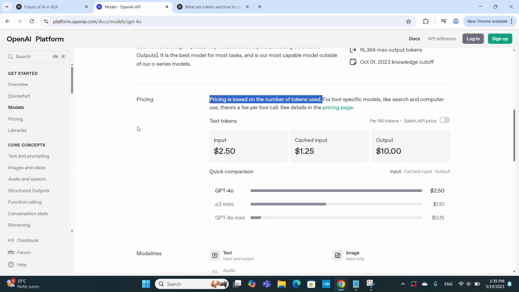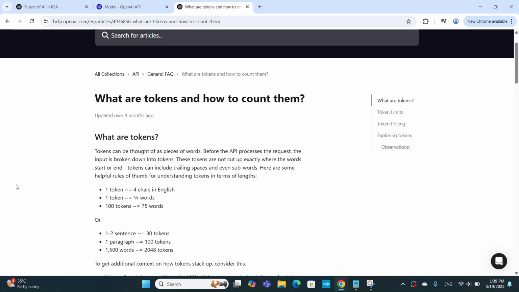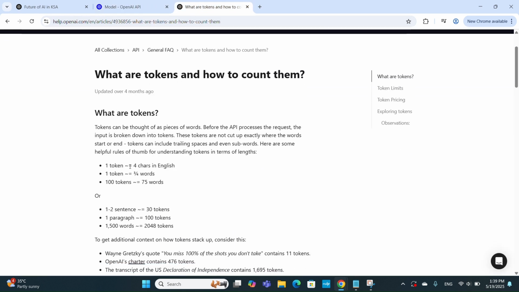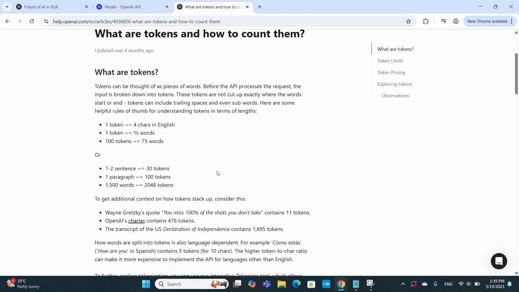But if you want some more specific information about the token, here we have an article. This article says that one token is equal to 4 characters in English. Some words are 4 characters, some are less than 4, some more than 4. So one token is approximately, we can say, one word. So one word is equal to one token. That is how we can understand it for simplicity.